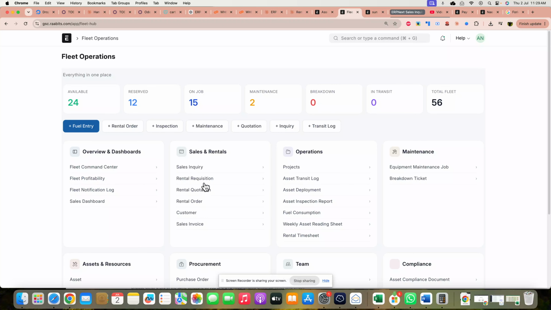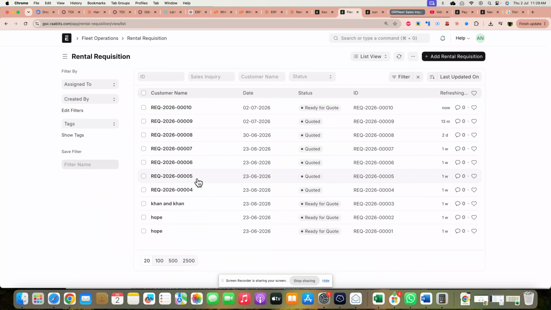First of all, we need to check our rental requisition, which our sales team had prepared, and this is ready for the quotation. So the status is saying ready for the quotation. So the person who is creating the quotation will open this one.